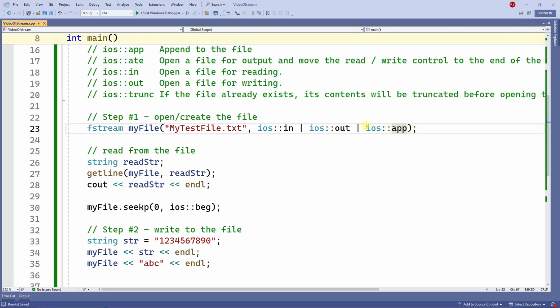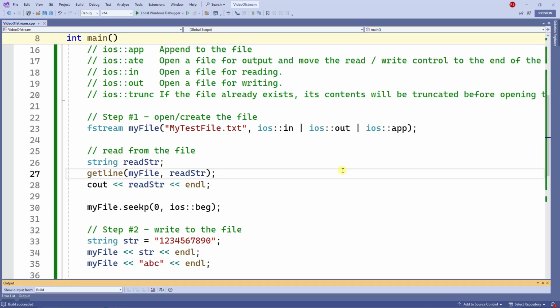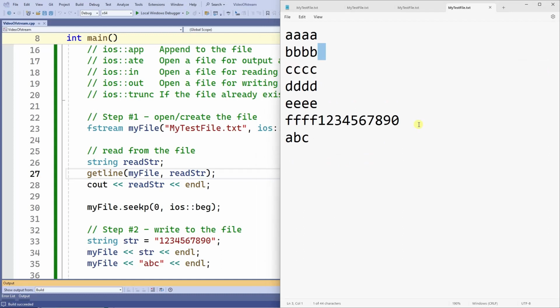So remember, the only change I did this time is to add the app flag here. So I'm going to run this program. And then here's what happened. So it did not damage the file. It added the numbers and then the ABC string.